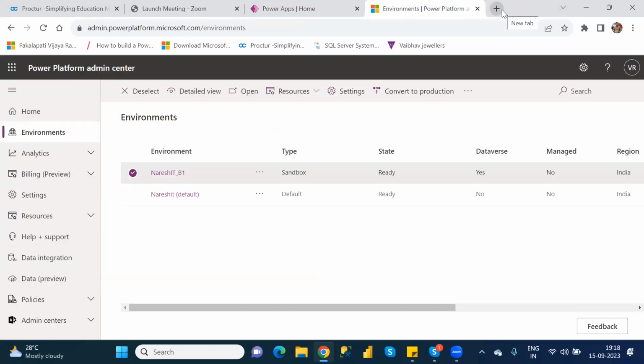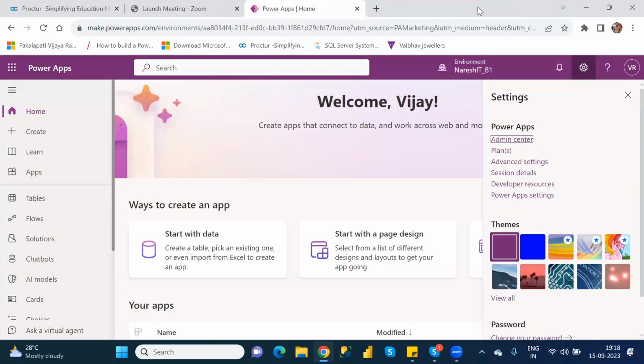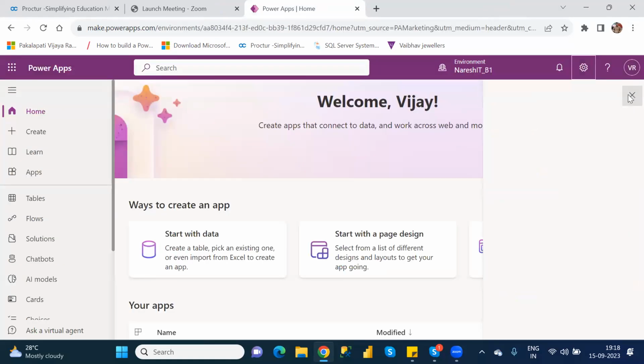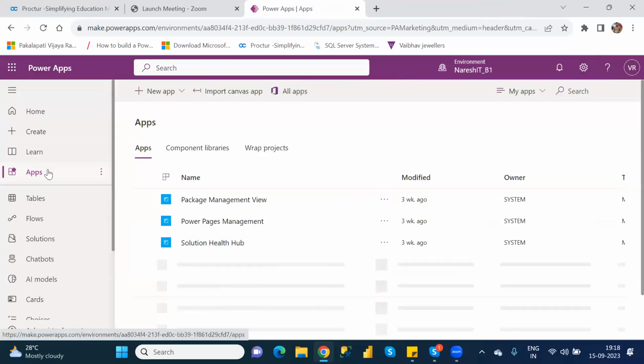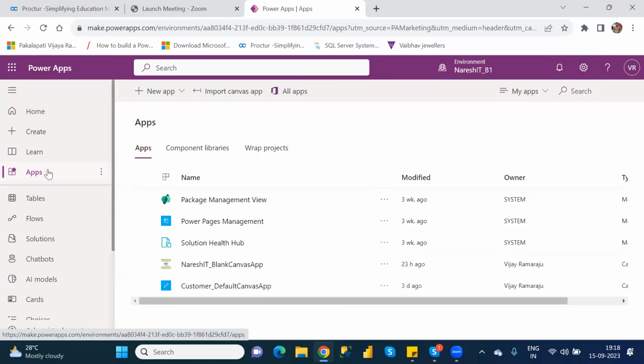Listen clearly. See here. Today we are discussing the blank canvas app. In the blank canvas app, see here, the image we took yesterday for this particular blank app automatically comes here. Understand? Select this one.